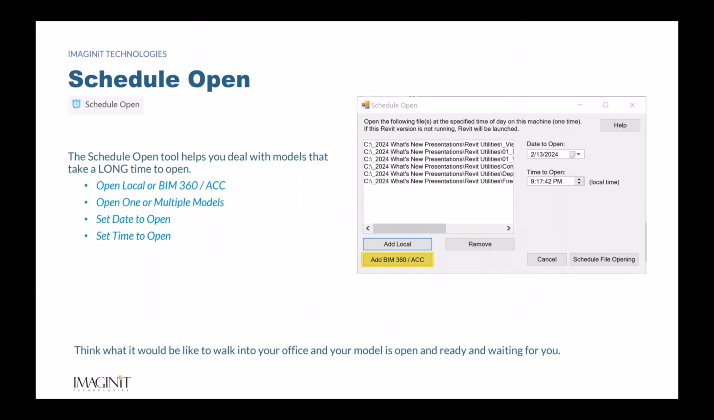All right, schedule opening. I needed this a couple weeks back, before we had the utilities launch. What this allows us to do is basically schedule when we open up a file. Think about how long it takes to get a file open. In this particular case, from the cloud, it took about 45 minutes to open that file up on my desktop, since it was the first time doing it and I was home, so my internet speed isn't the greatest.